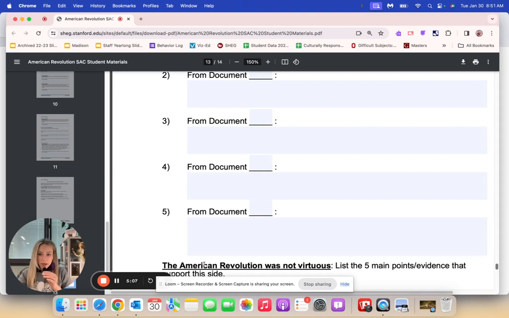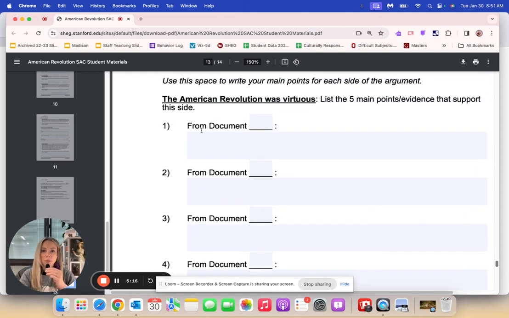Again, if you're Team B and you originally were looking for evidence to prove that the American Revolution was not virtuous, you're going to want to make note now of what the other team presented to you about whether or not the American Revolution was a virtuous action event.